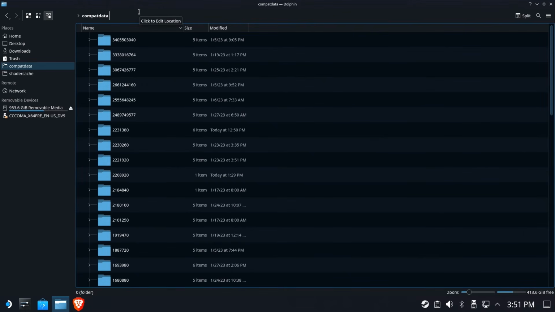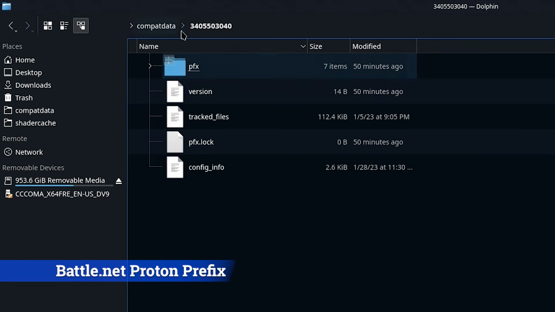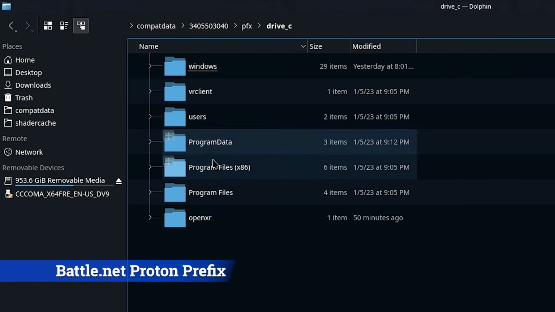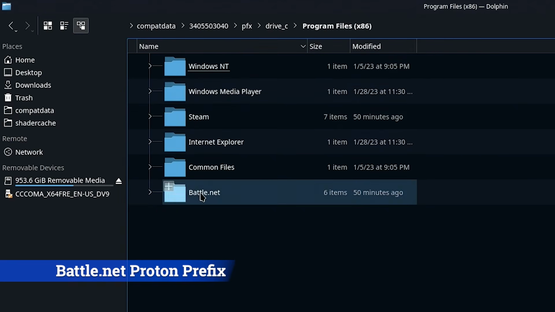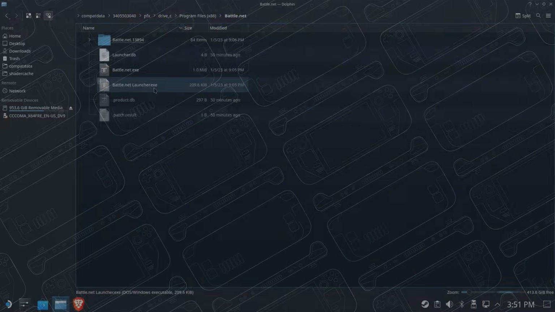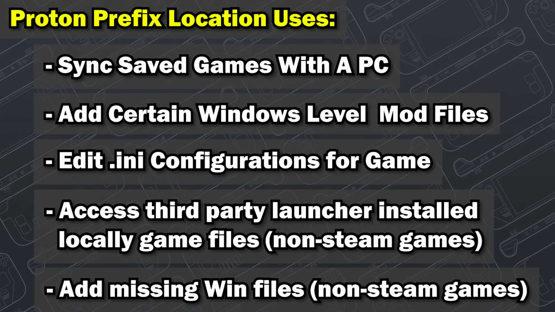Likewise, if we wanted to see the launcher files for Battle.net, let's go into the Overwatch 2 Proton prefix 340-550-3040. Clicking through to drive_c again, we can hop into Program Files and we can see Battle.net is indeed installed there. Now that you know where the man behind the curtain is hiding, it can offer all sorts of possibilities, including your ability to sync save games between Deck and gaming PC for those titles that do not have cloud sync, as well as adding mod files or other modifications that, quote, require Windows.